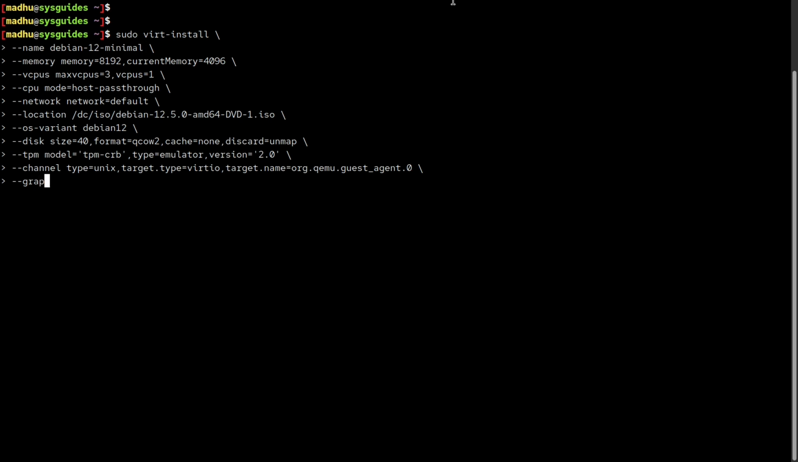Then graphics. Here you can specify which graphical display you want to use. Typically, you don't need to specify this option. Virt-Install will try to select a useful default, which in the KVM hypervisor is Spice, a graphical console.